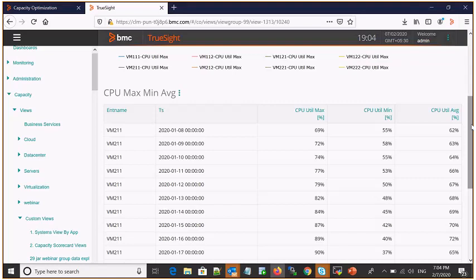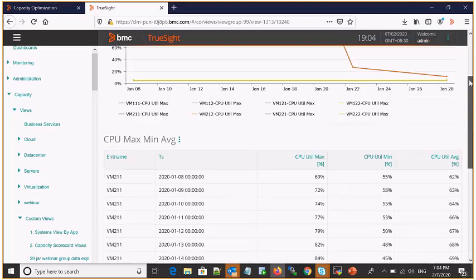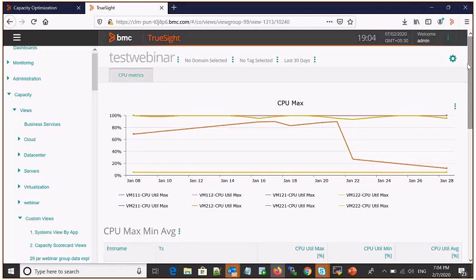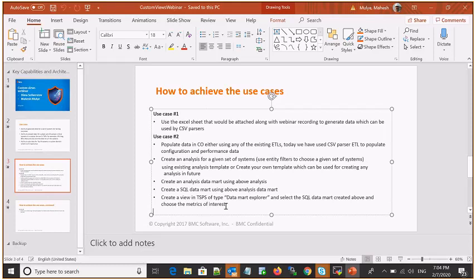So without writing a single query, just simply from the analysis Data Mart and SQL Data Mart, and using that Data Mart and TSPS, we could display the chart as well as the tabular format we could represent the data. So that was the use case, that is the second use case that I wanted to talk about.